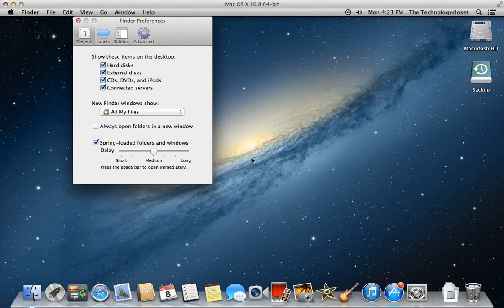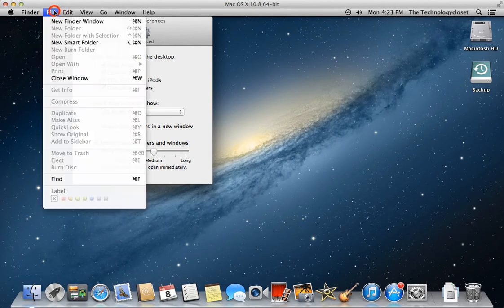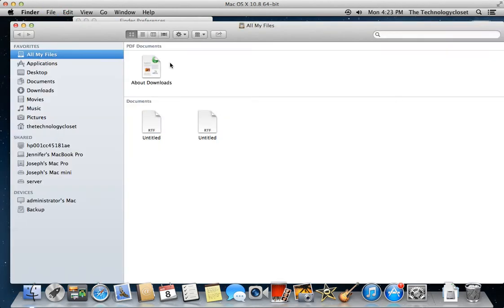We're going to continue on with changing the preferences for the Finder to suit your taste or your needs. The next thing we're going to talk about in the Finder preferences is, by default, new Finder windows will open in the All My Files section. So, for instance, if we open a new Finder window, you'll see it comes up and automatically it's in All My Files, which could be handy.